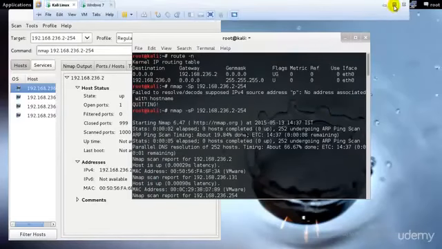In the next tutorial, I will be starting with theHarvester, whois and DNSenum, and how we can go ahead and use them.